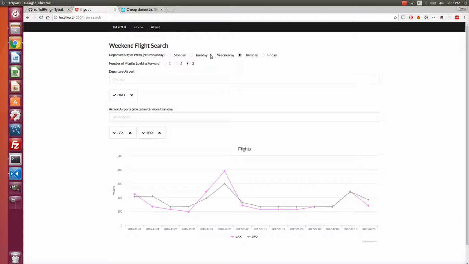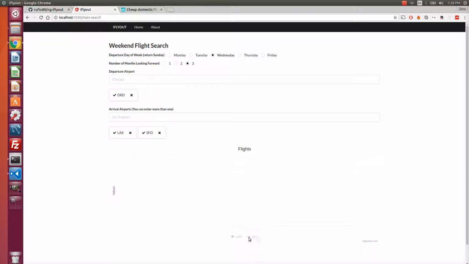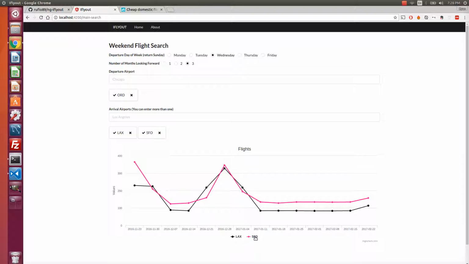And you can change your days. So if I want to leave on a Wednesday, it'll update that. So again, each point represents a Wednesday to Sunday flight, and the cheapest price that Skyscanner has seen throughout one day today. So it's a pretty interesting way to view some of this data, and flight prices are always interesting.